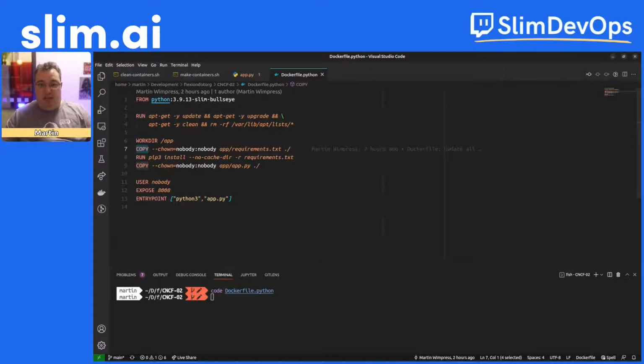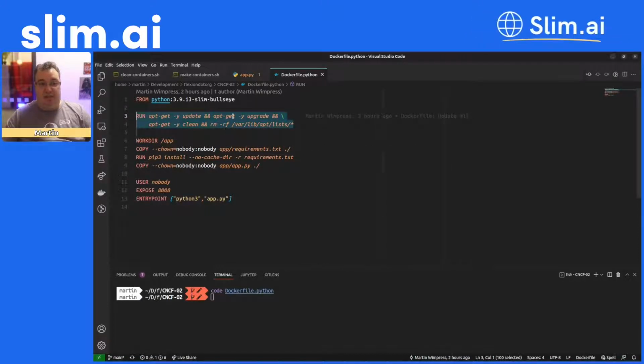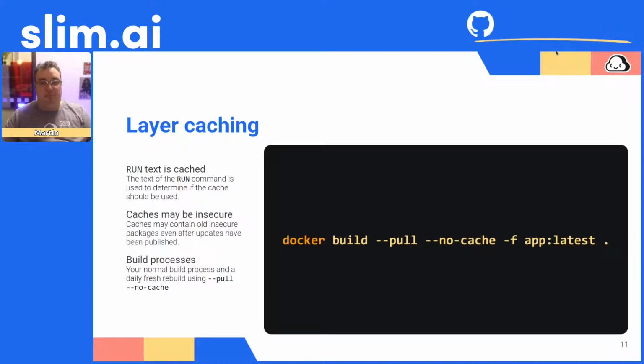So in this case, all these apt-get update, upgrade, install RUN commands will add possibly old, insecure packages into your images, because this will continue to pull from the layer cache unless this text changes. So when you're relying on that caching, you could pull in this old stuff. Sometimes you're going to want to bypass the caching, and you can do that with a couple of arguments. Let's flip back to our presentation.